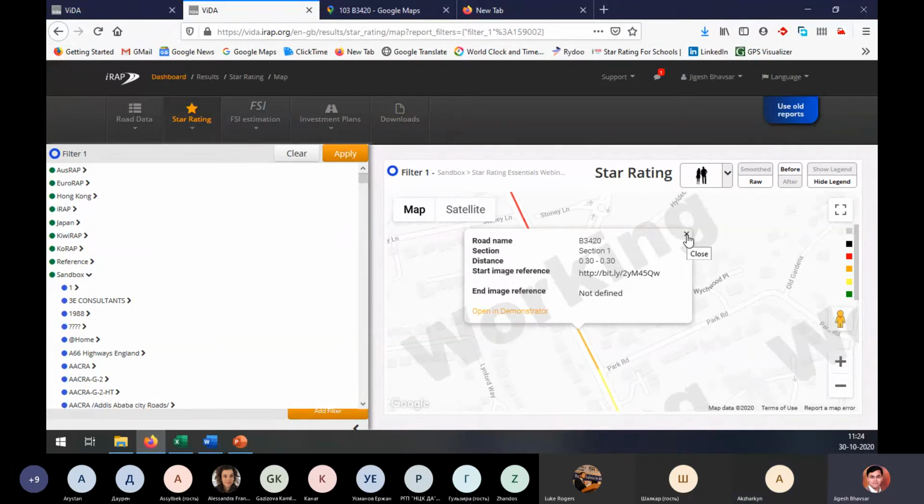So you'll find more information about what is smoothed star rating and what is raw star rating in the star rating manual.